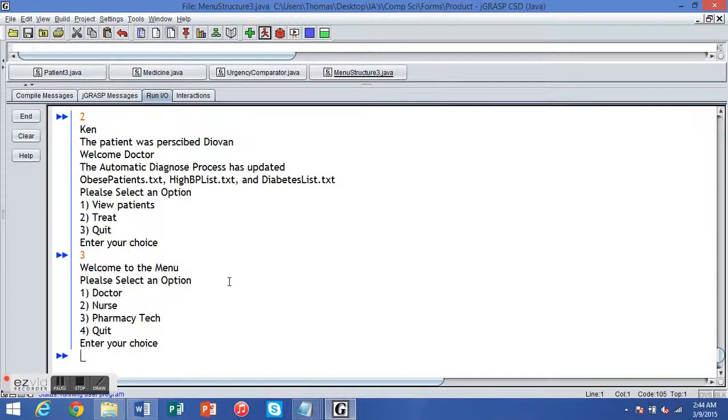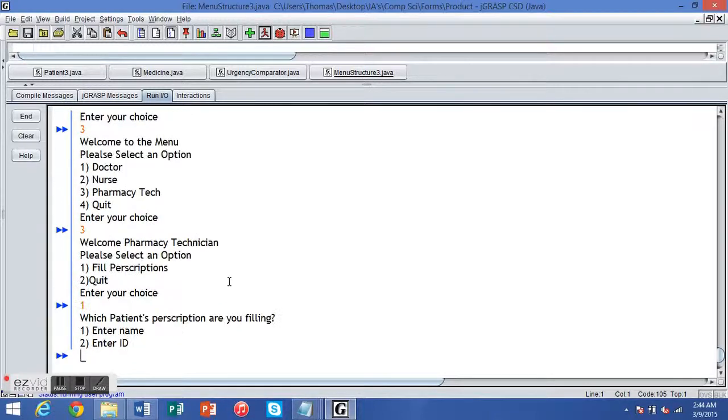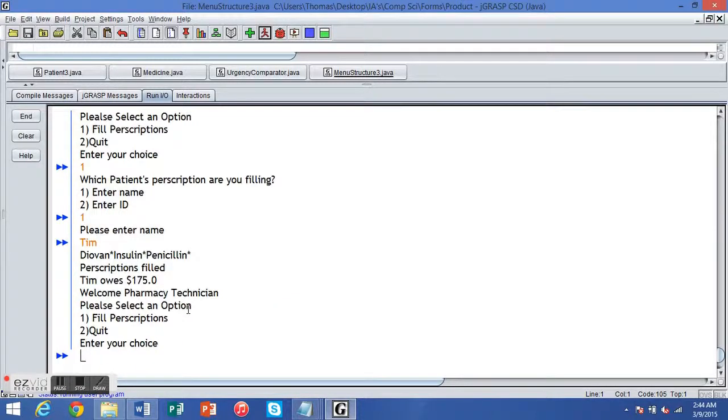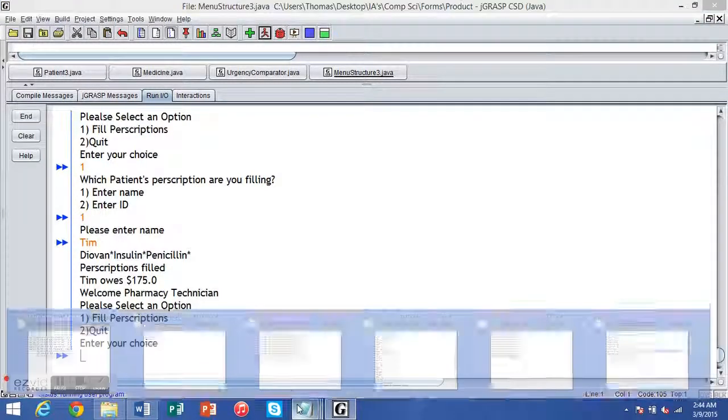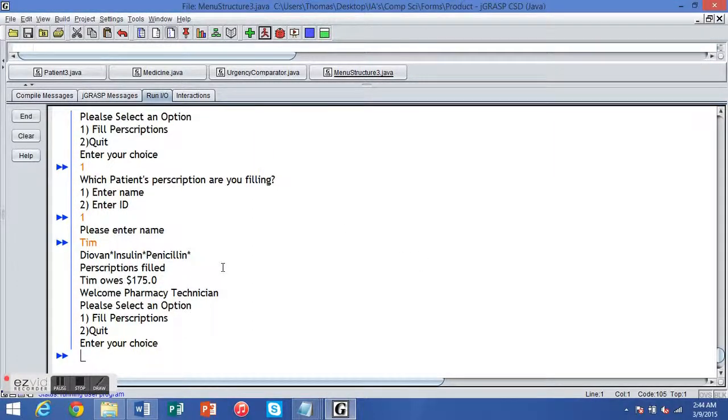So now back to the final application of my project, the Pharmacy Tech. Pharmacy Tech fills the prescriptions for those that have them. He has 2 options of how to look up the patients. He can enter a patient's name, and we're going to do Tim because he's the only patient so far that has a prescription. And it goes through, it shows the prescriptions they have, and then it fills the prescriptions. And then based off his copay, his premium, and the cost from the medicine list, it gives him how much they owe. And then it can go back, and this can go on infinitely.